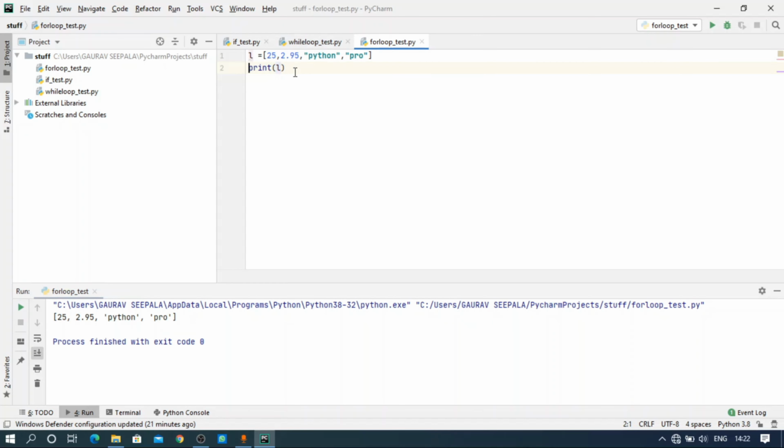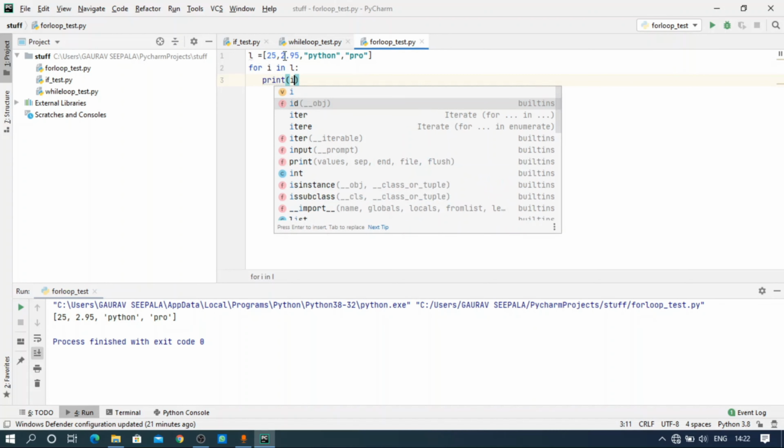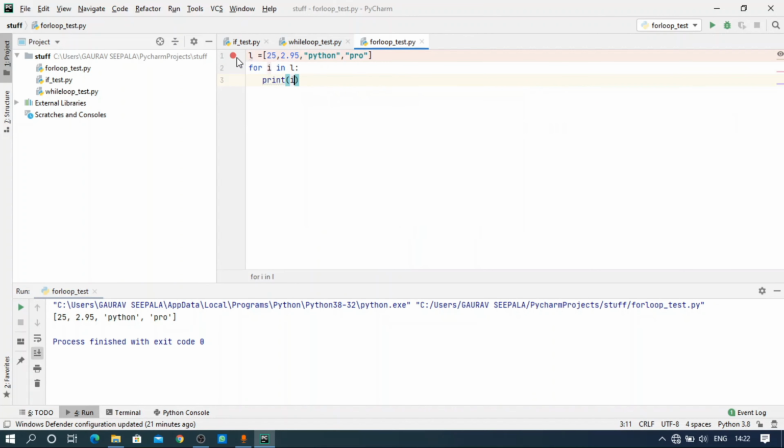So here we can use a for loop. For I in L. Here we used a new variable I to iterate through the list starting from the first element in the list. So here what happens is I starts iterating through the list starting from the first one. Here we can debug it, keep a breakpoint and then click on debug.